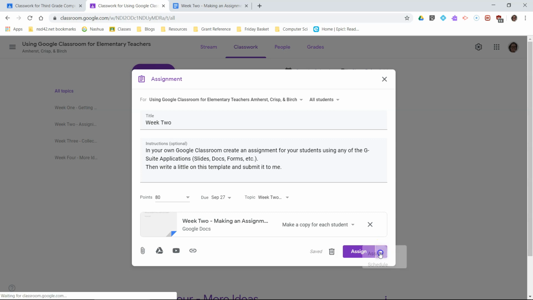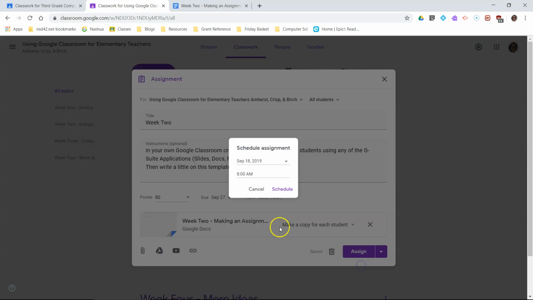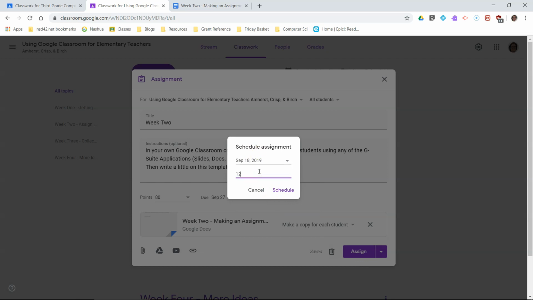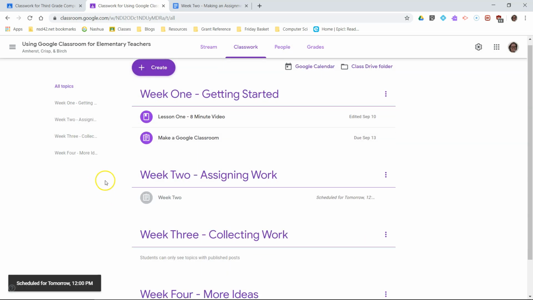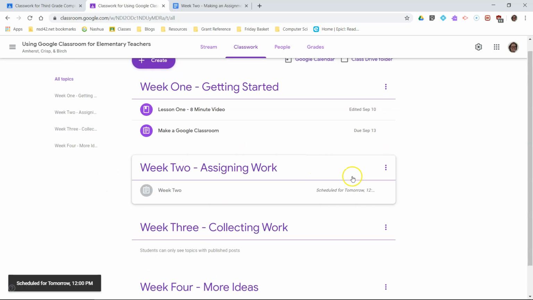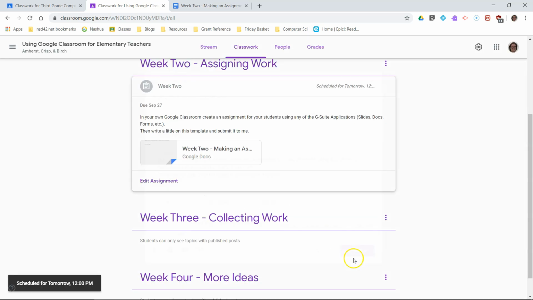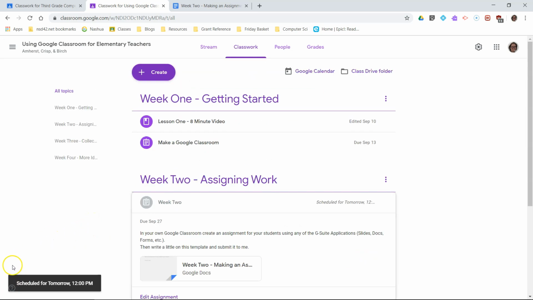All right, I'm going to go ahead and schedule this for today at noon because I need to add a few more items. PM and schedule, and that is all set. So you'll see this. Oops, scheduled for tomorrow at noon. So let me go ahead and edit that. Schedule. All right, that's the assignment.